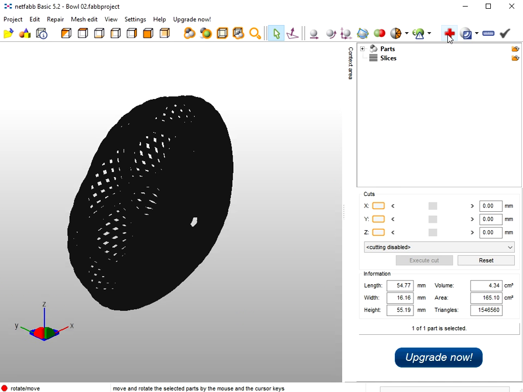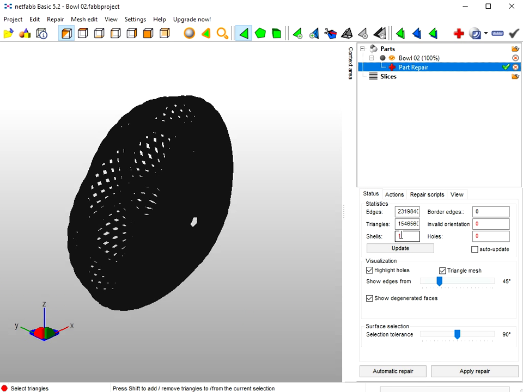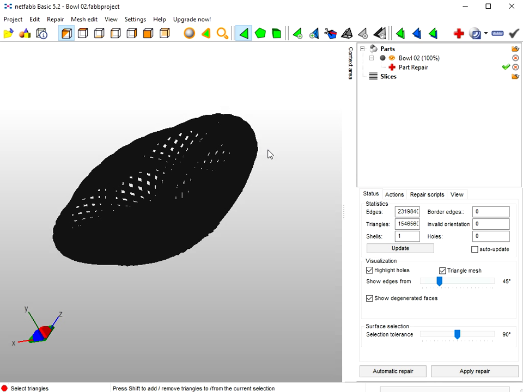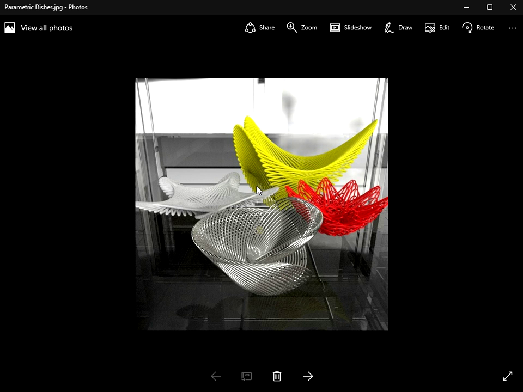As I say, there's quite a large file size. You'll see there is only one shell, and there are no issues with this. There's nothing to repair because this has been created using a parametric object. All of these have been created using that same command, just literally by playing around with the numbers.